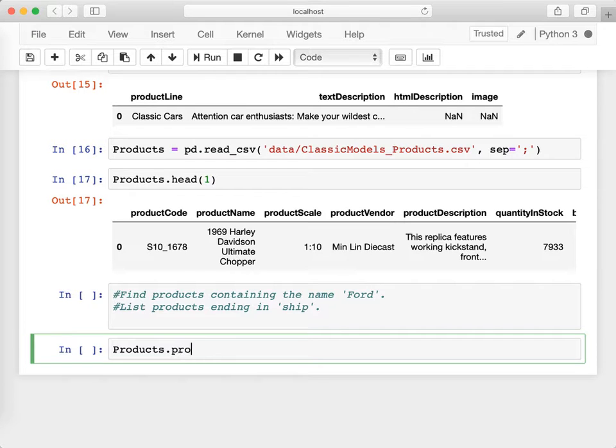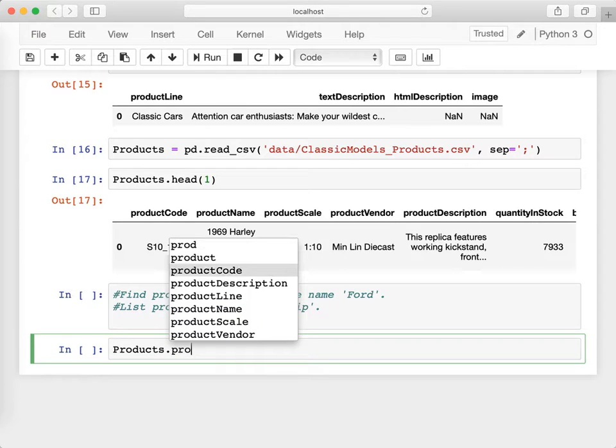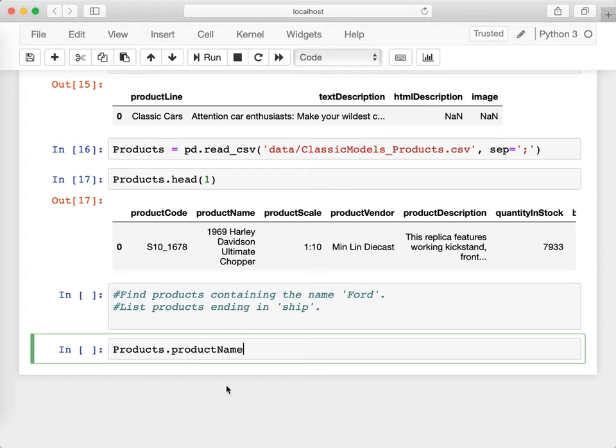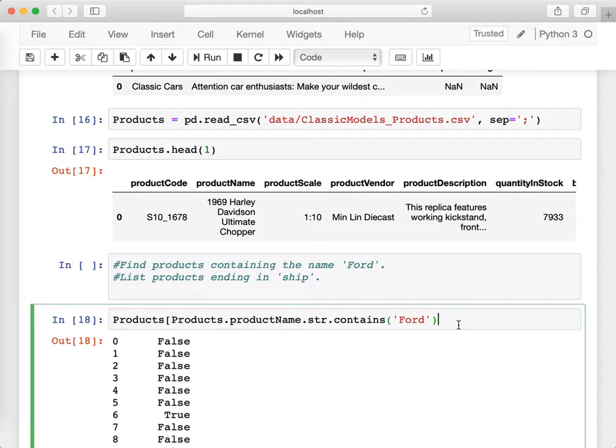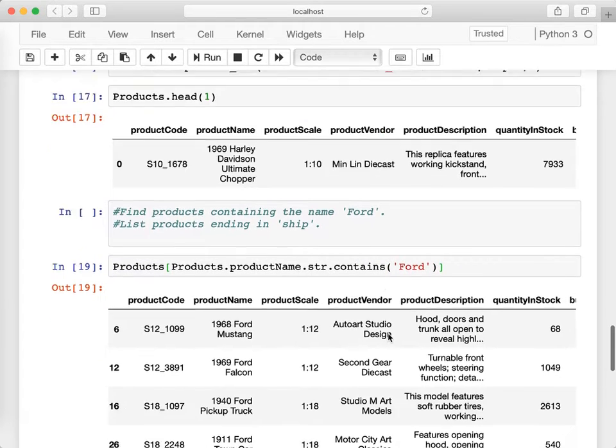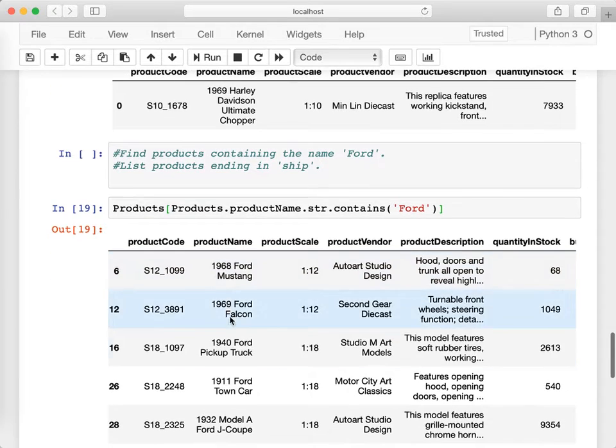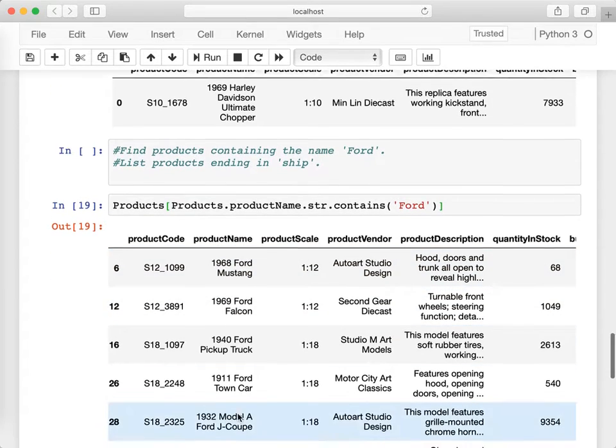So I can do product name or bracket product name, same thing, and I'm going to do str here. The first one is asking us to look for products containing Ford, so contains Ford. Now this function is going to give us a true or false, so we will get a mask, and we want to use the mask back again on products to filter the products that contain Ford in the product name, as we can see here.